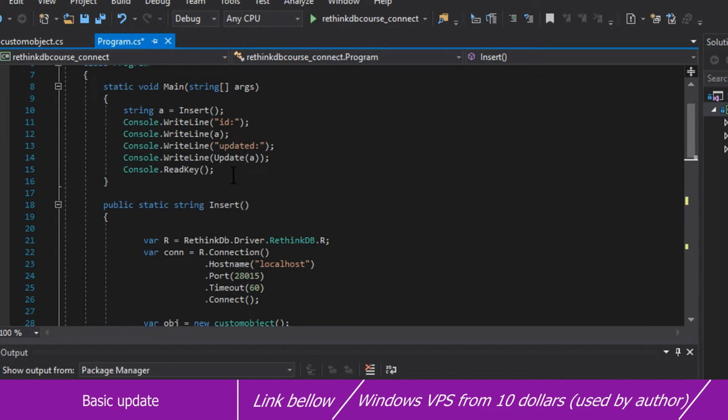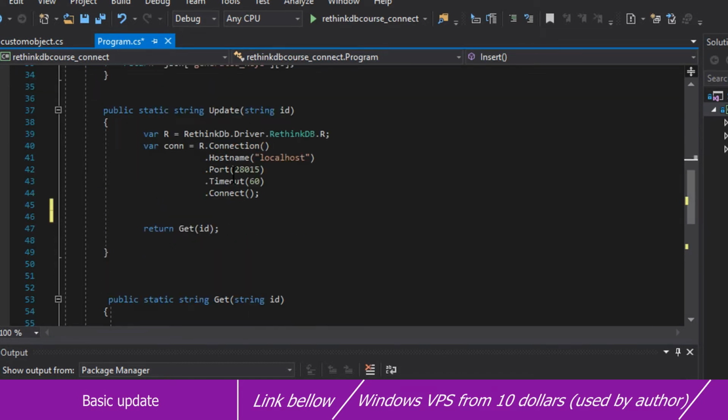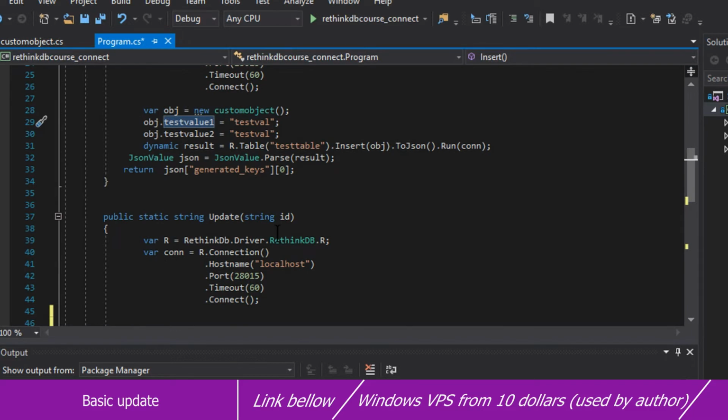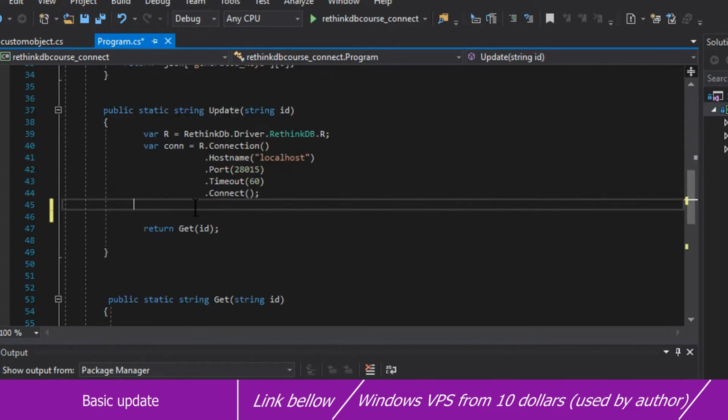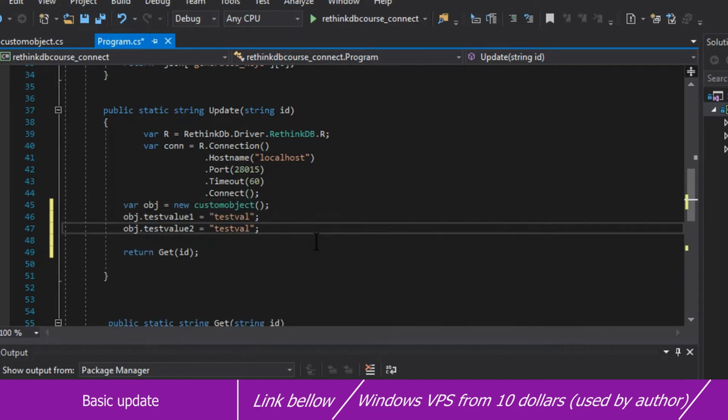And if we go to that, we can see that update actually returns the get method, and the get method returns the record by its ID. So we will want to see what it looks like when it's actually updated. So now we need another object for the update, or we could use the same one. So we can copy the same one this time, but I will explain why you shouldn't do that.